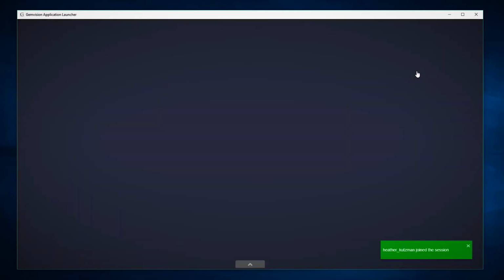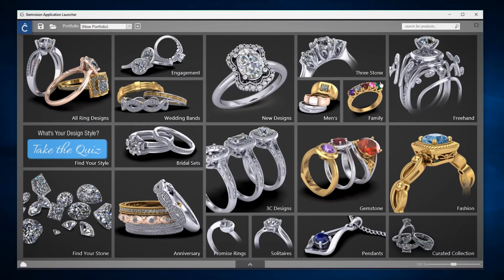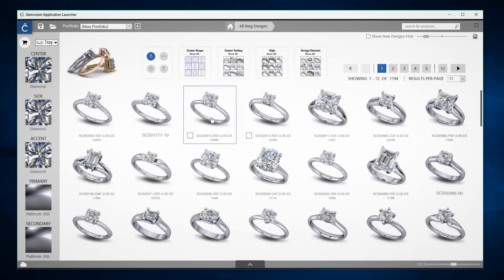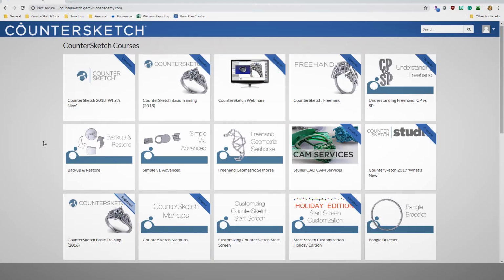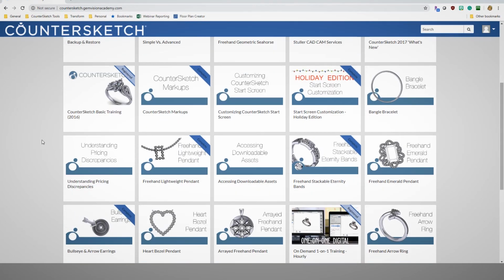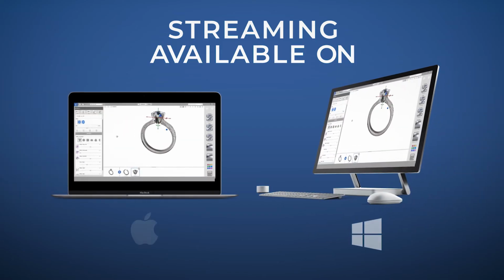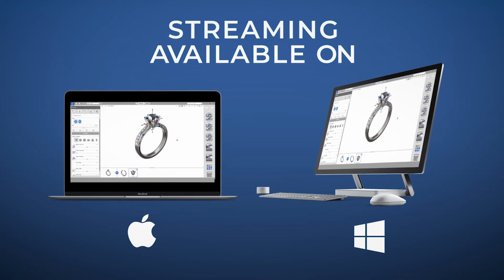For a convenient way to pay and use the software, take advantage of CounterSketch streaming. A reliable internet connection is all you need to access the software. Included with your subscription are free software, library updates, and unlimited access to CounterSketch online training. Best of all, you can use streaming from any Windows or Mac computer.